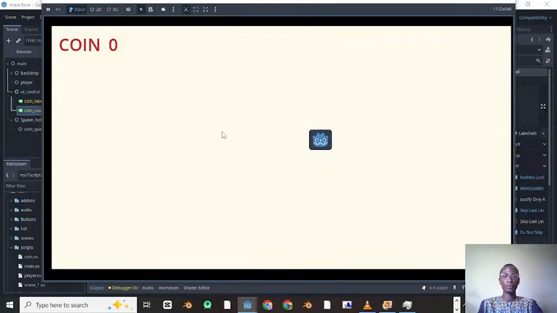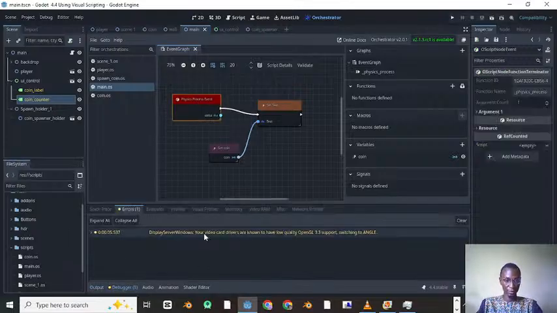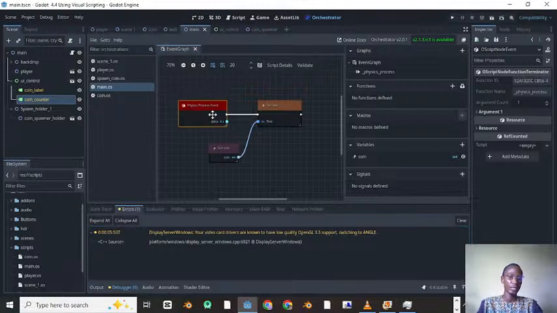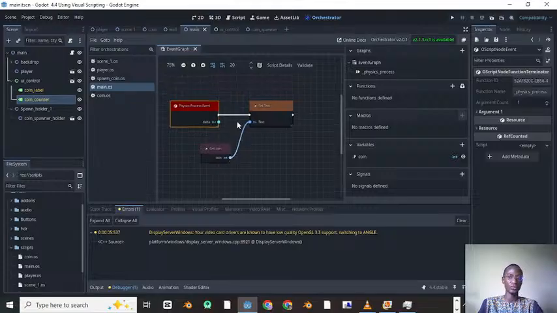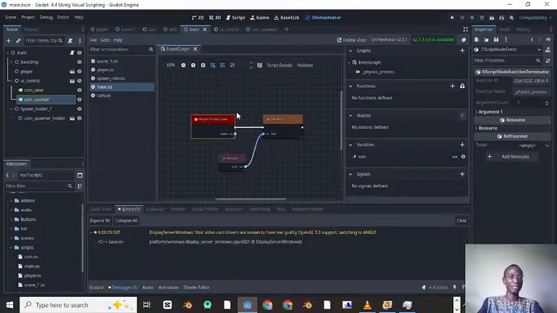So I can move. Yep, and I have my coin. I have increased the value. But my game keeps on crashing for reasons unknown to me. The error it keeps on telling me is display server windows, switching to angle, that my display is having some issues with the OpenGL, the quality. So I believe it's just my graphics card that I don't have. That is the reason why it's always crashing. So probably when I get a better system, I can be able to resolve that.